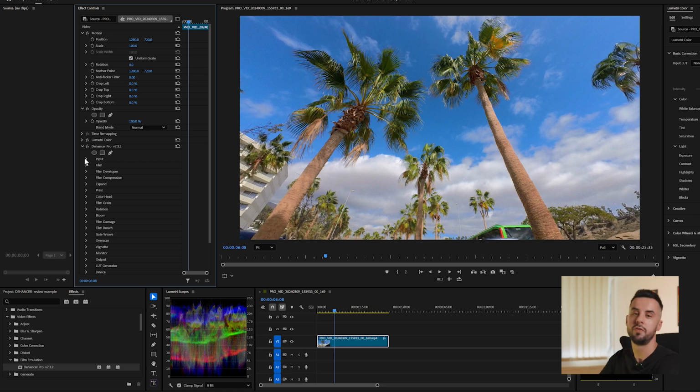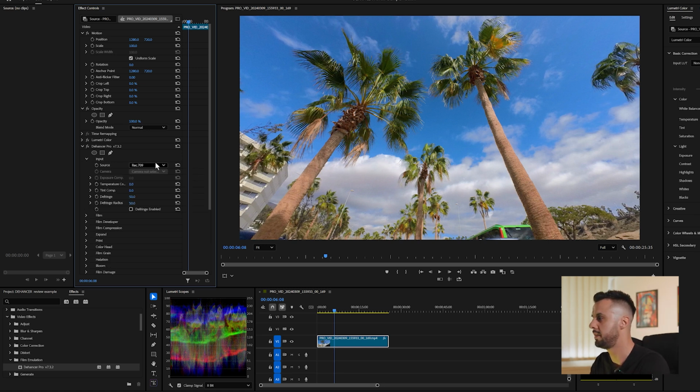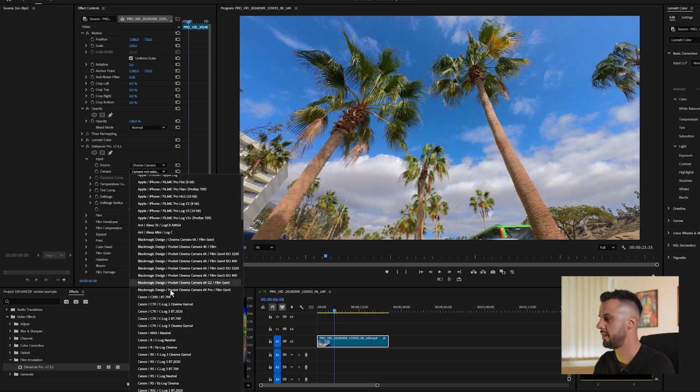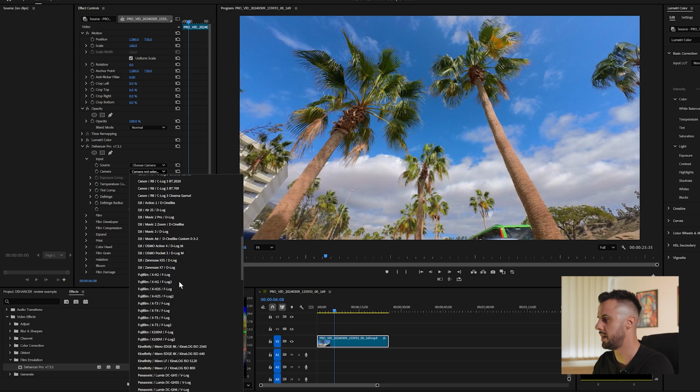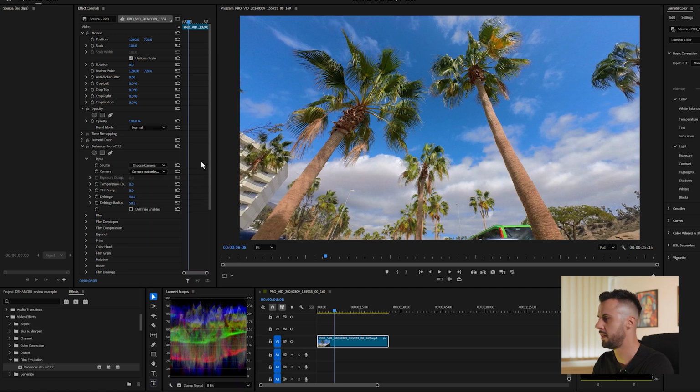This is the place where, for example, if you shot on log, you can select your camera format from here and give it that standard look. So as you can see, we have a bunch of cameras here like Canon, Blackmagic Design, DJI, and much more.